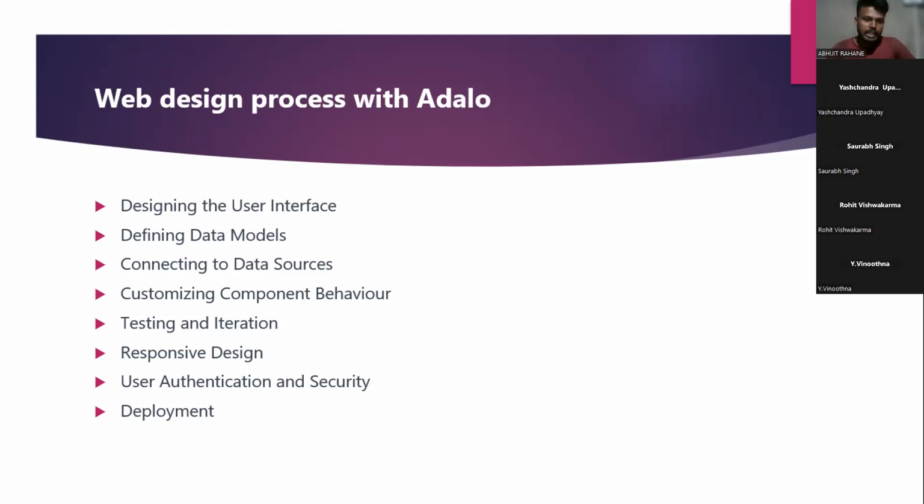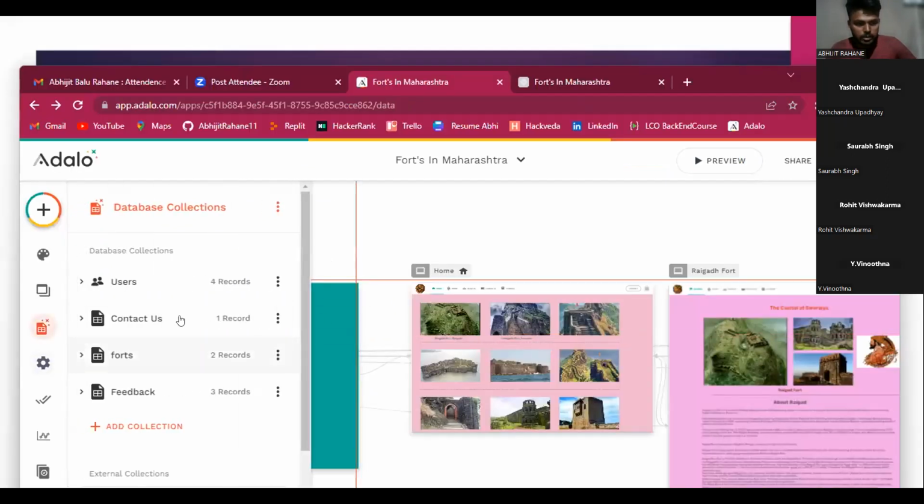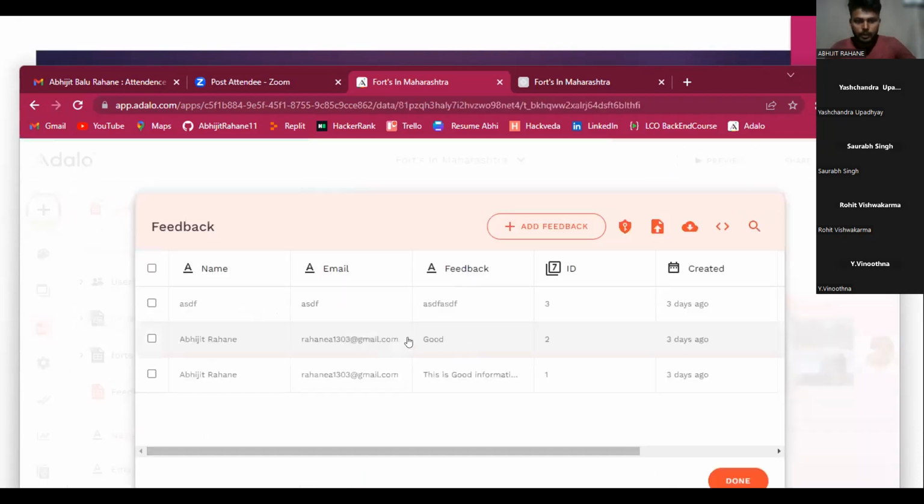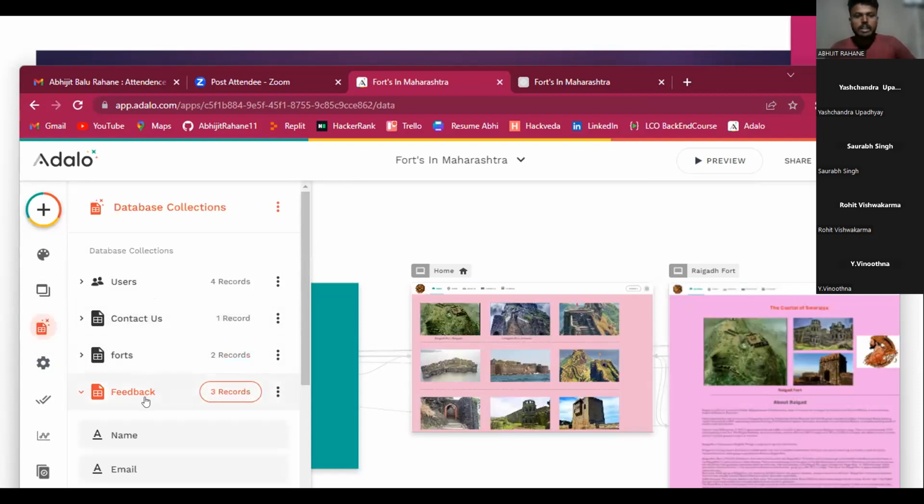And next one is connecting to data sources. Connect your web application to external data sources such as databases or APIs. We also display the database in this application. Here is the database. We have to create users, contact us, posts, and feedback. We collect overall data from this website, and it is created here. We collect the data from feedback, posts, the contact us form, and users' login credentials. This is the whole website database.